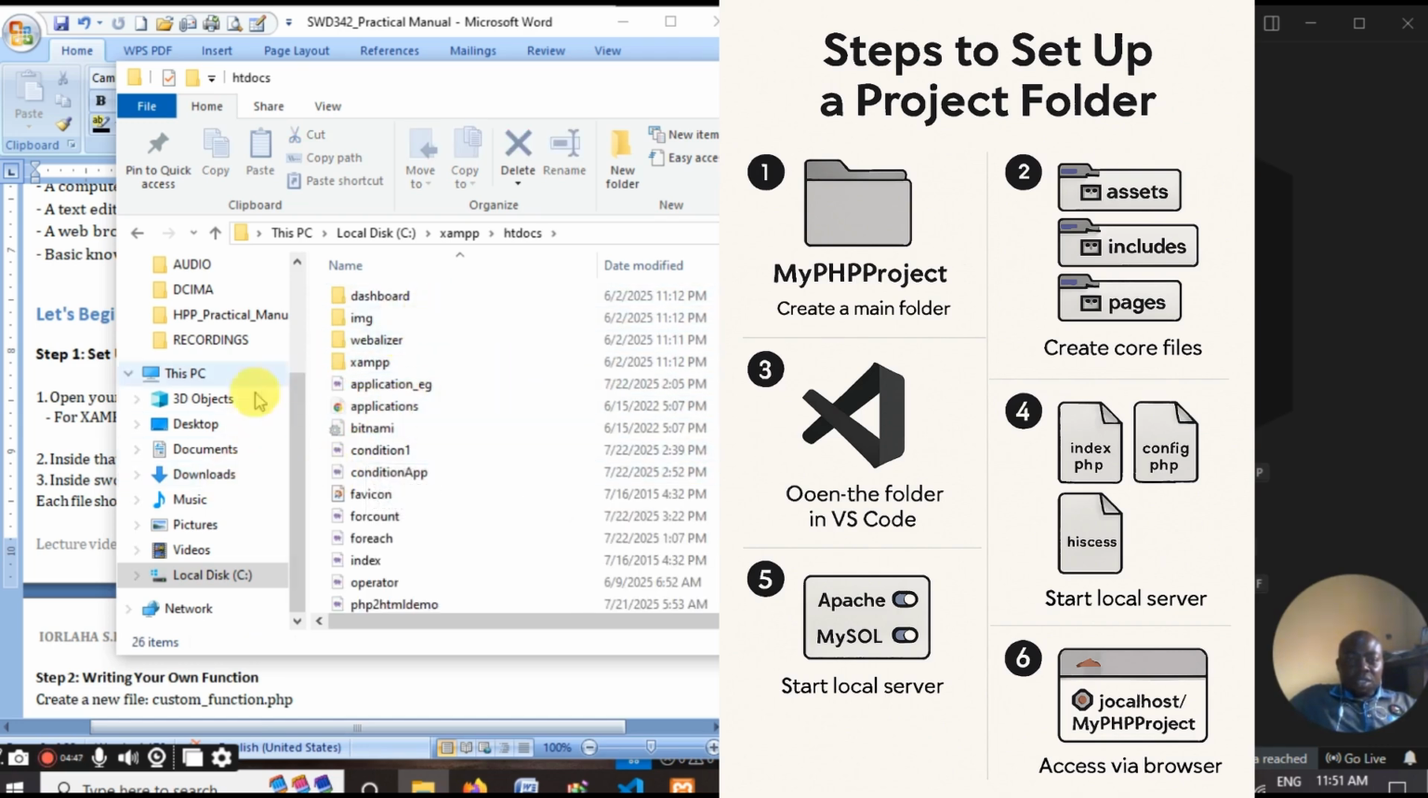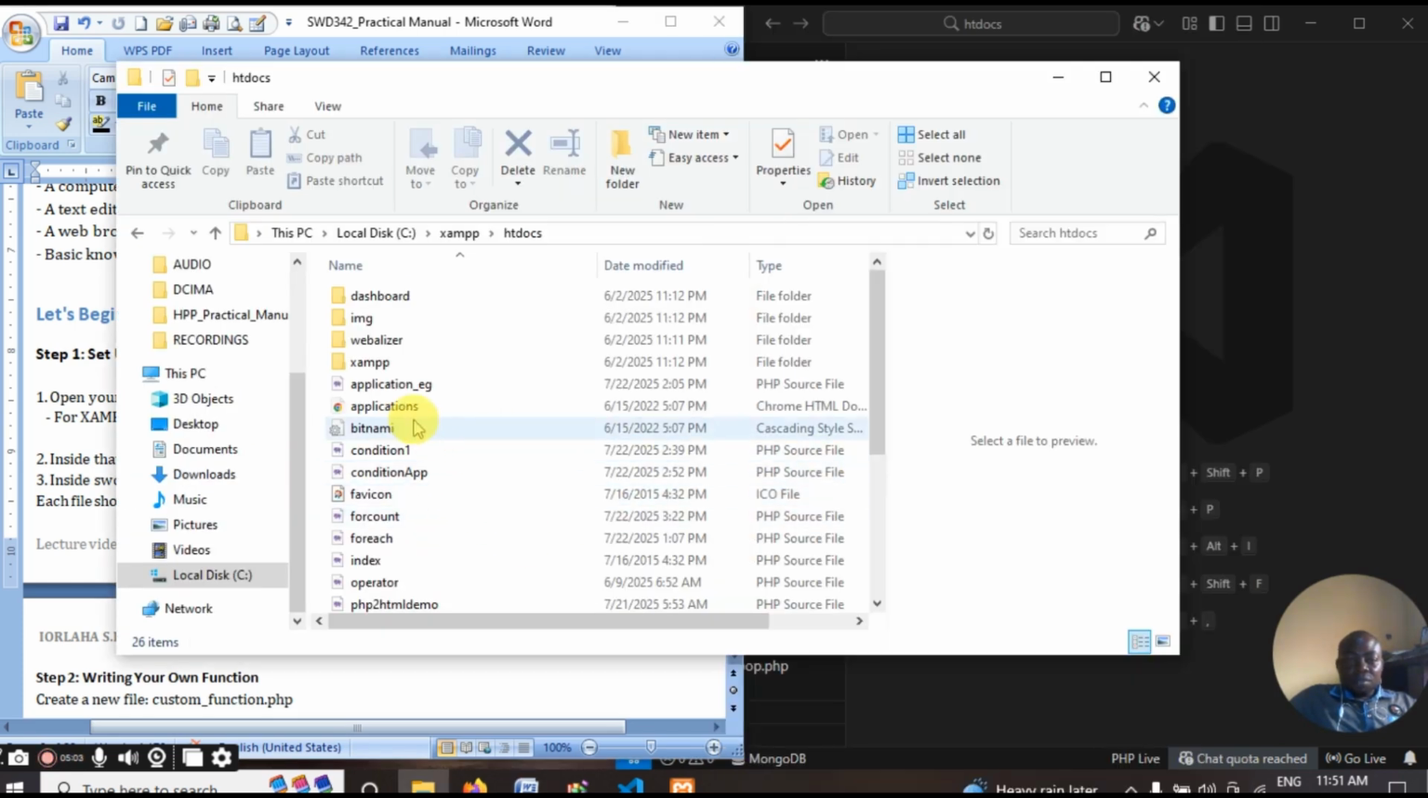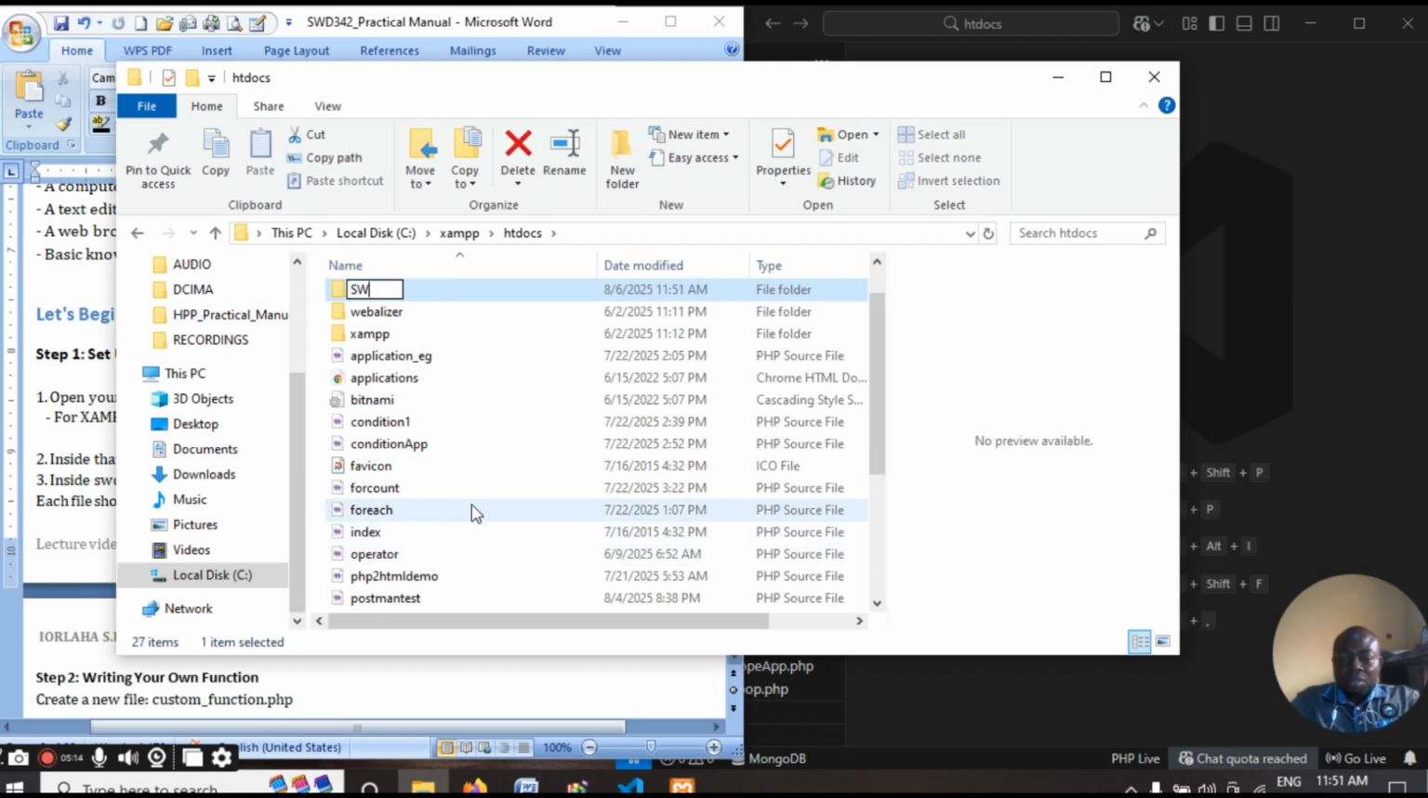So today we are required to create another folder inside this folder. Create a new folder named SWD324 Practical 3. It's very simple. As you are here, don't click anywhere, just go to this place, click on new folder, and then we are going to name the folder SWD324 underscore practical 3. Let me use small letters anyway. So that is the folder name we are going to use. Press enter from the keyboard and that will be created automatically.